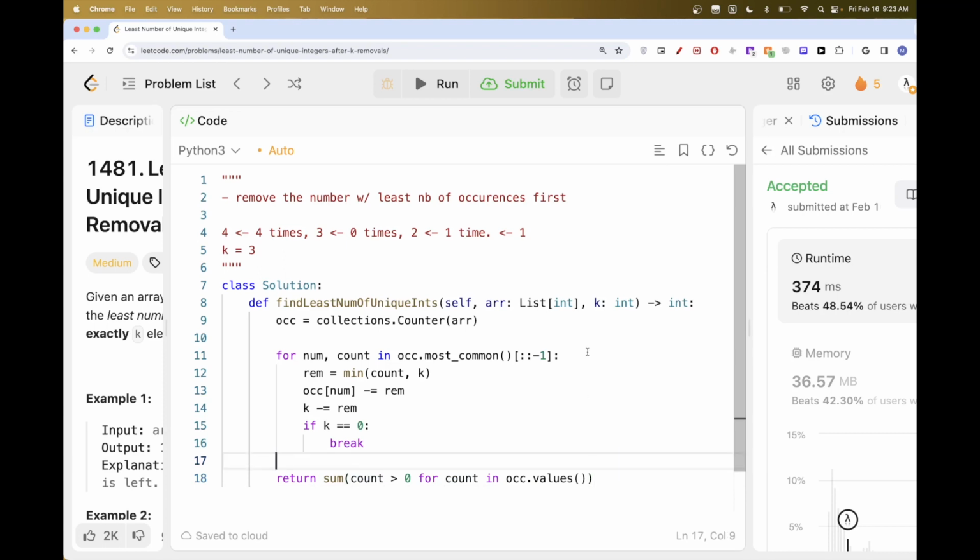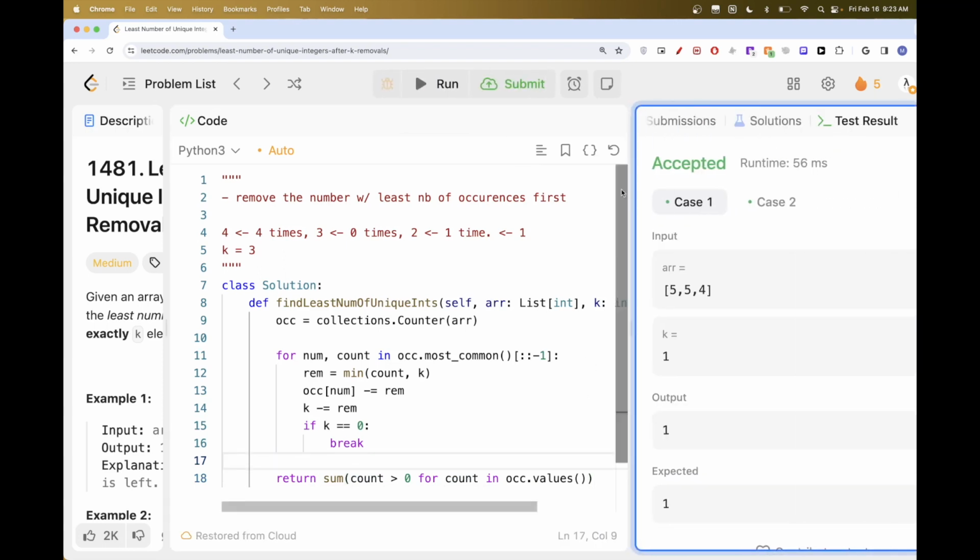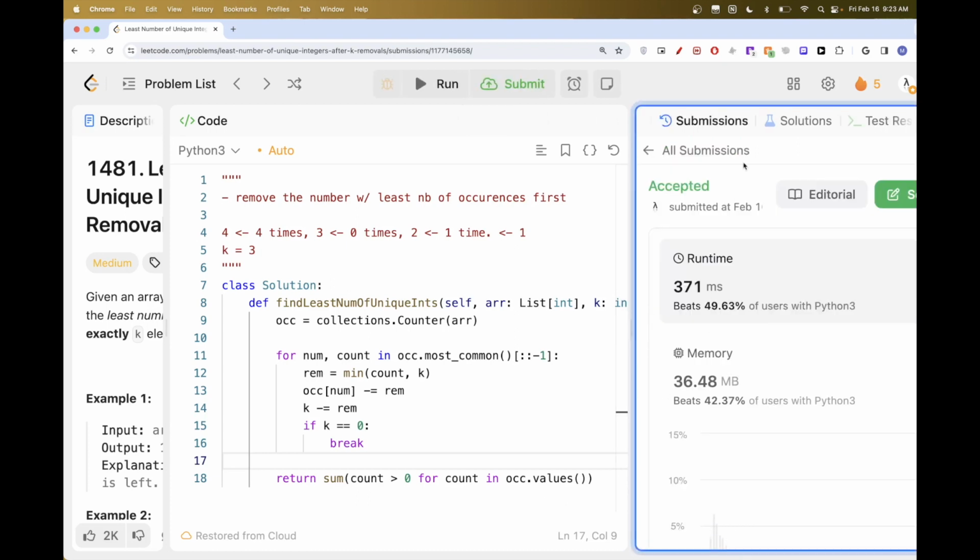And so this should be it. Let's run it. Let's submit. And it does pass, okay?